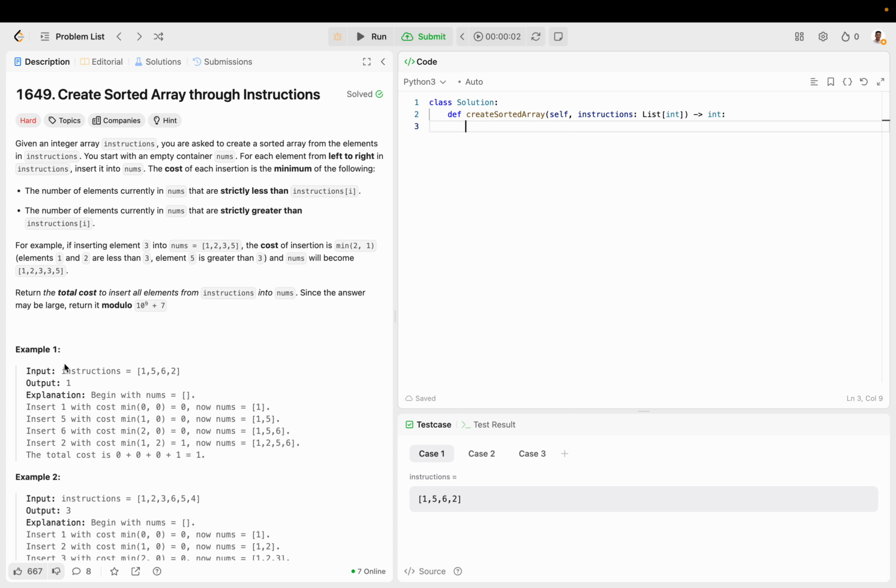So basically you're given this integer array instructions and you want to create a sorted array from left to right. So you take these numbers, and we're going to start with an empty array. There's nothing in there, so nothing is bigger or smaller than 1, so you add 0. And then for 5, that's the next element. There's only one element smaller and 0 elements bigger, so 0 is smaller than 1, so add 0.